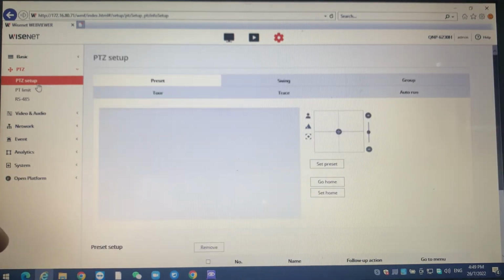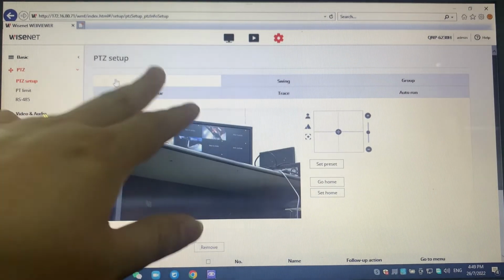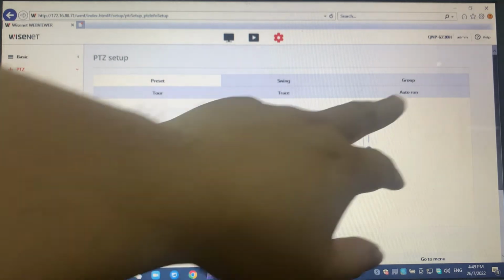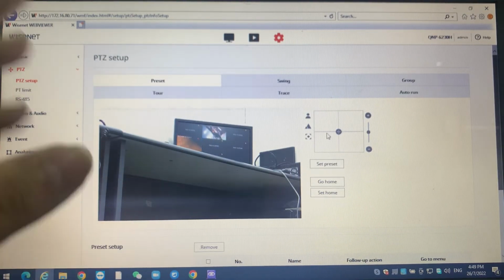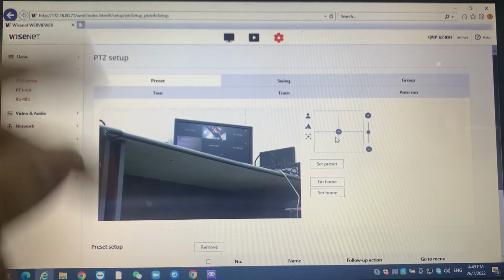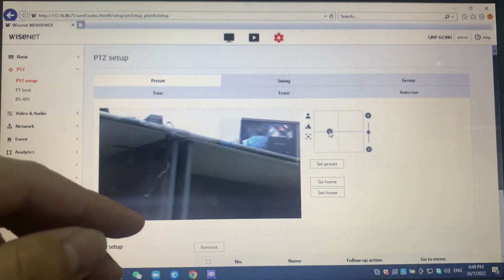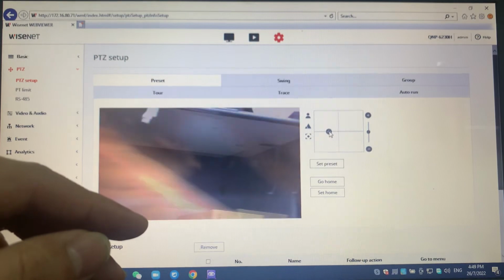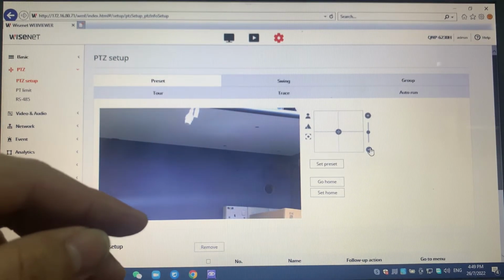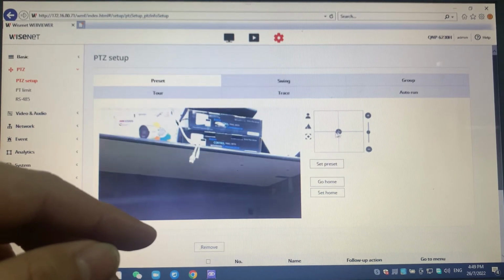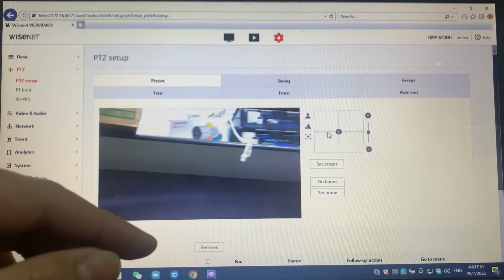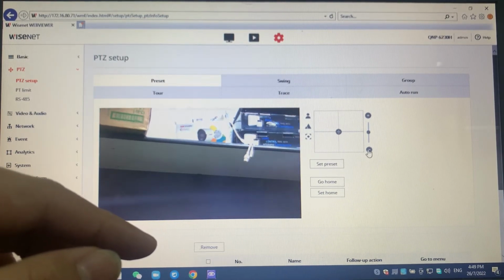In this PTZ setup, they have preset, swing, group, tour, trace, and auto run. They have a lot of features also. But first of all, what we have to do is set the preset, because the preset point is quite important. First, we look for something to see. For example, your customer wants to see the main door, but I'm going to show you the camera box. This is the camera box I show you.